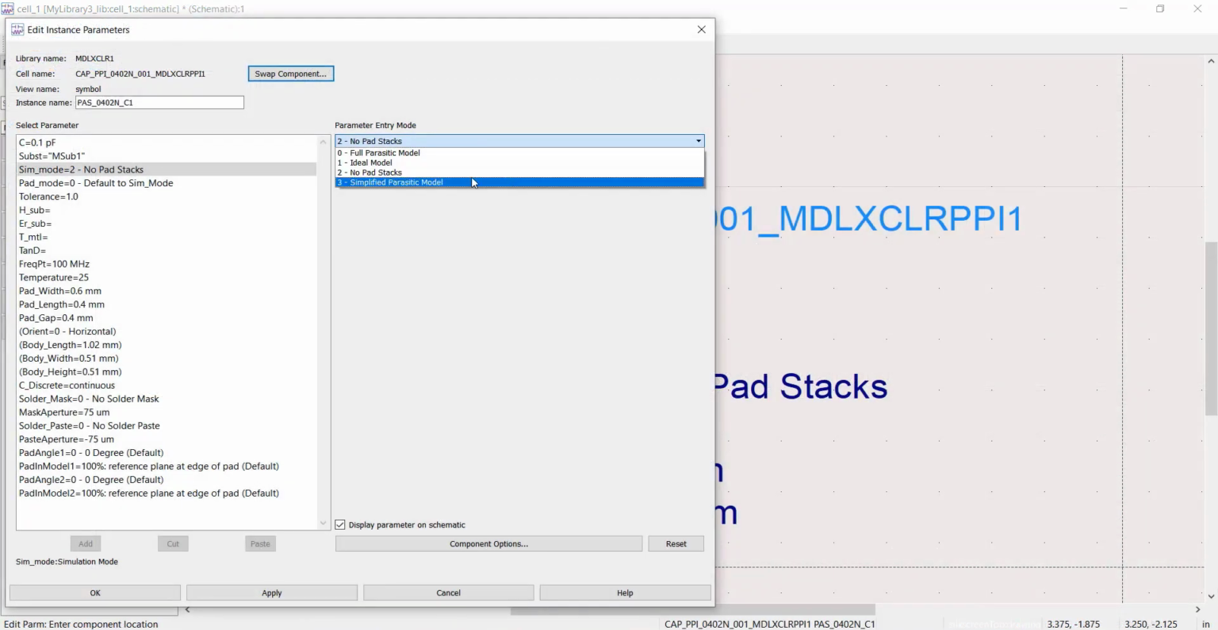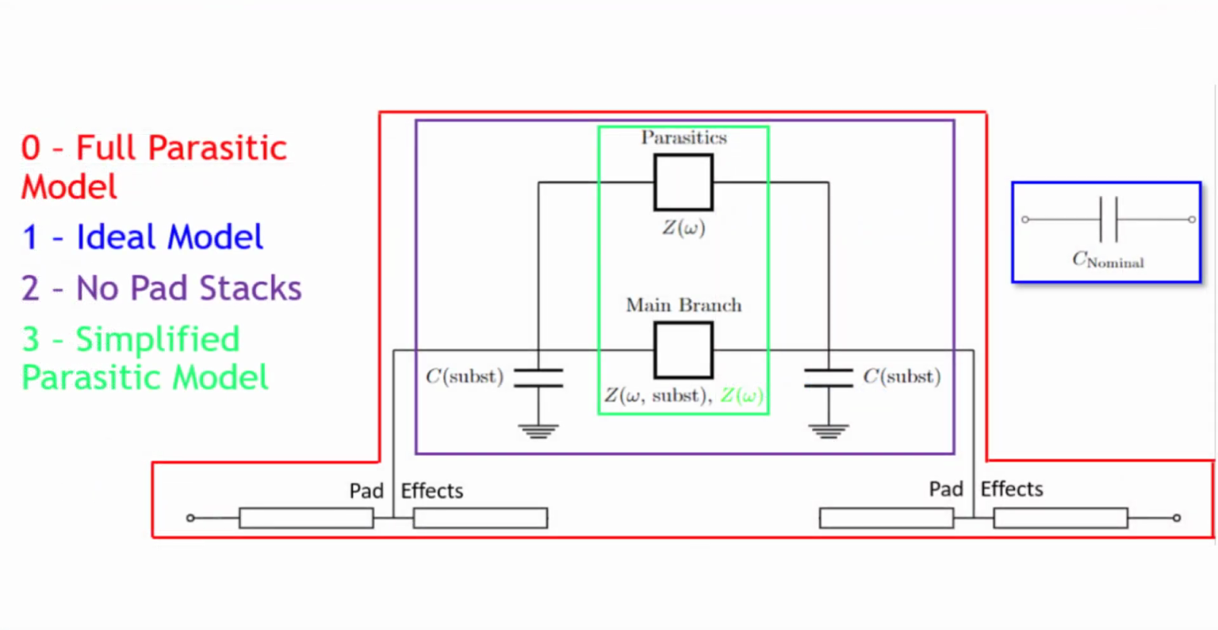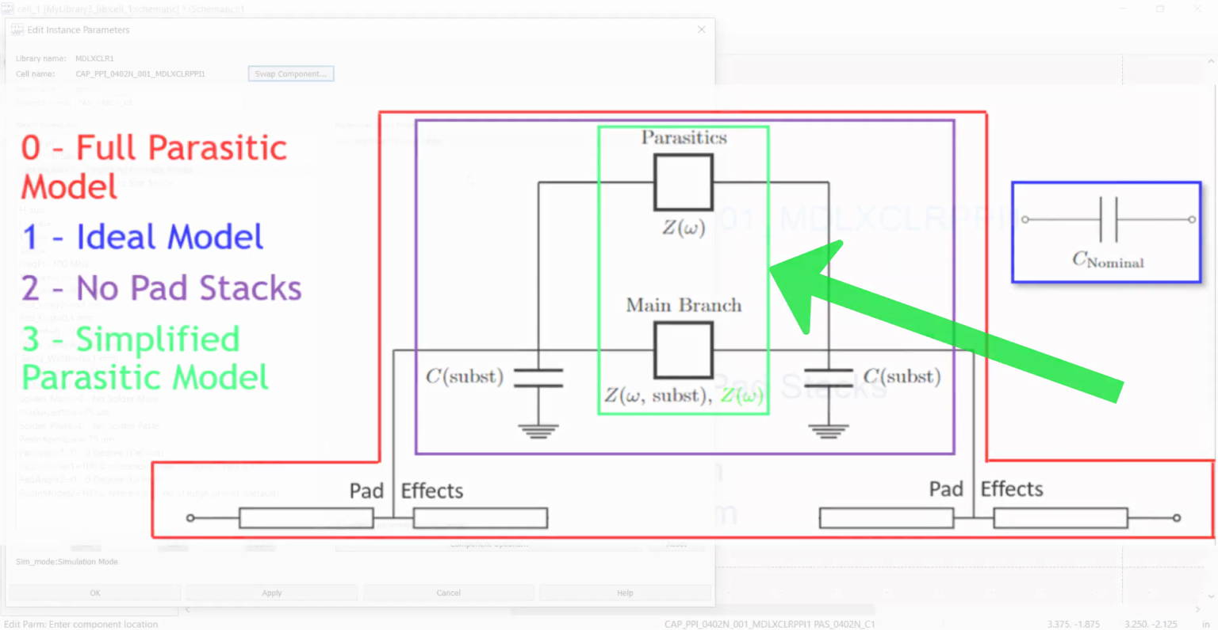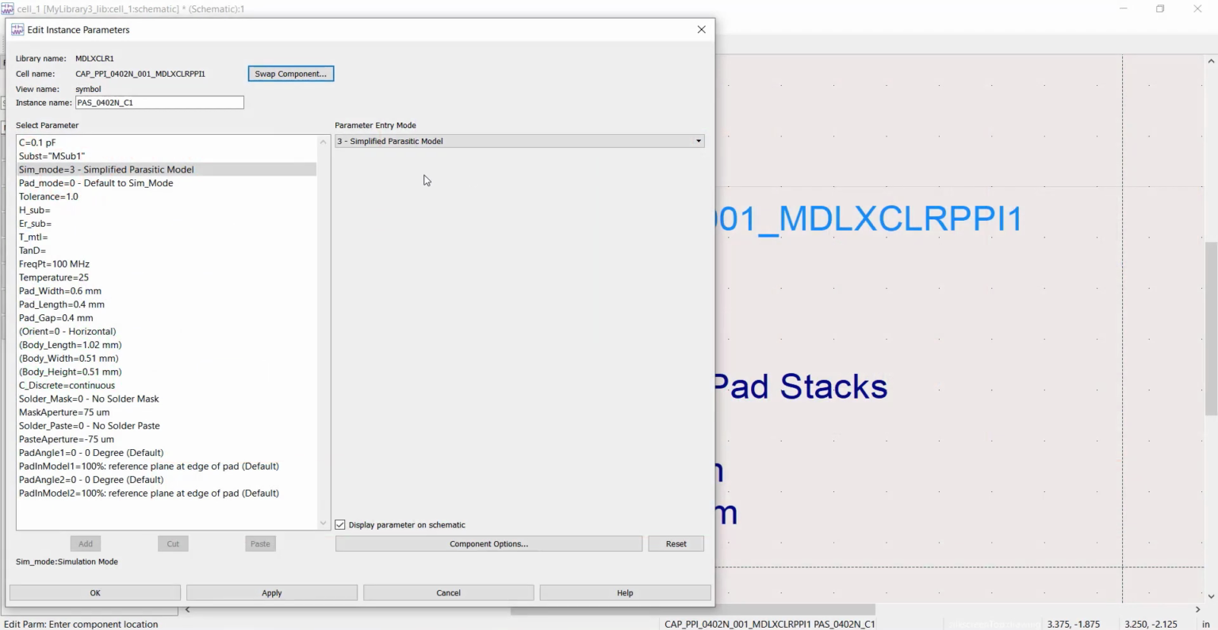Sim mode 3 is similar to sim mode 2, with the only difference being substrate and ground interactions are also removed from the model. Internal device parasitics are the only parasitics still included.